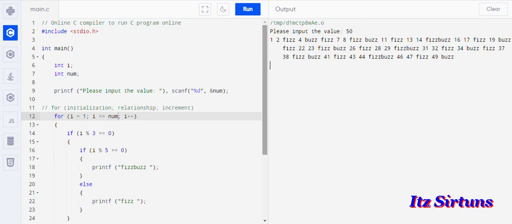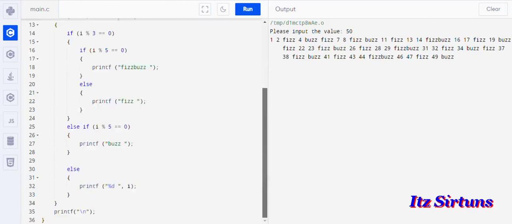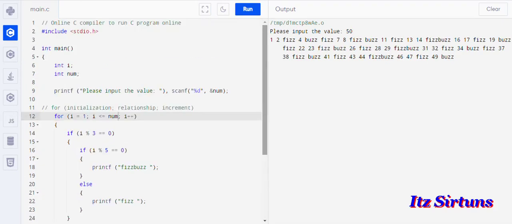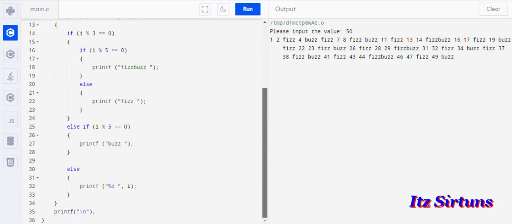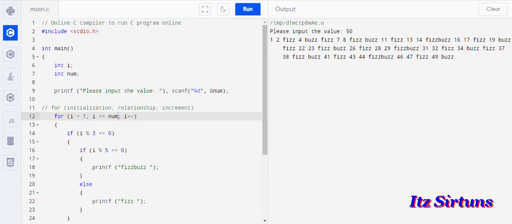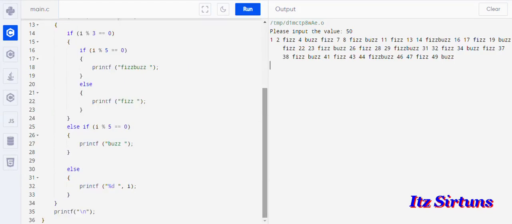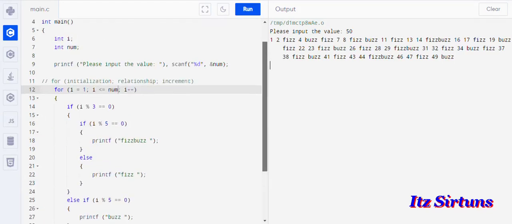Alright, so that will be all using for loop and how for loop can be used to run the iteration. Take note once again that to use the for loop, you need your initialization, you need the relationship, and thereafter you need the increment. Okay, so basically this is everything that you need to know about for loop, and I'm sure you were able to see how we were able to include the if and else statements in each of the code.